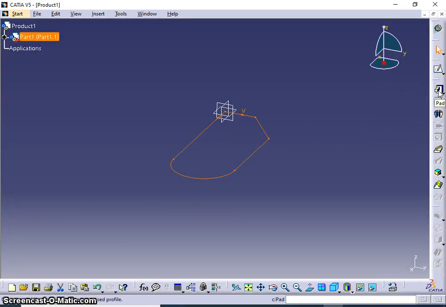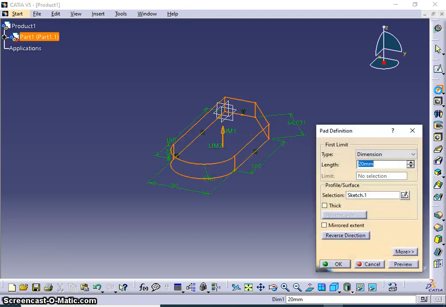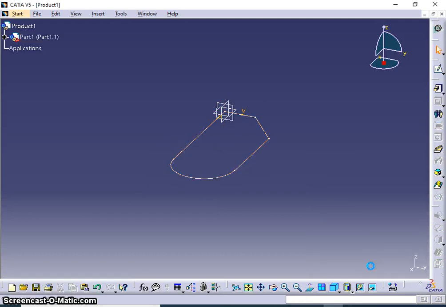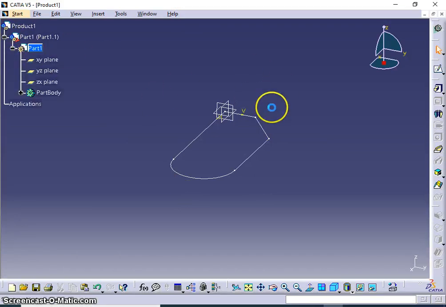Then we go to pad. So select pad. Saya cancel dulu, cancel. So in case contoh you dah exit workbench, so you punya sketch ni dia tak on. Tak on ni maksud dia tak orange lah. So part body sketch 1 tak orange. Kan? Contoh you dah tertekan escape, dia dah tak orange.